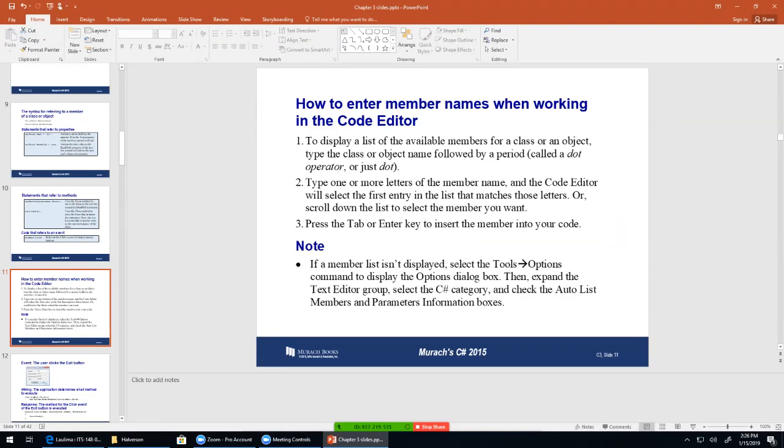To enter member names, and to display a list of the available members for a class or an object, type the class or the object name followed by a period. The period is called the dot operator. It's kind of an operator. And then type one or two more letters of the member name, and the code editor will select the first entry from the list that matches those letters.